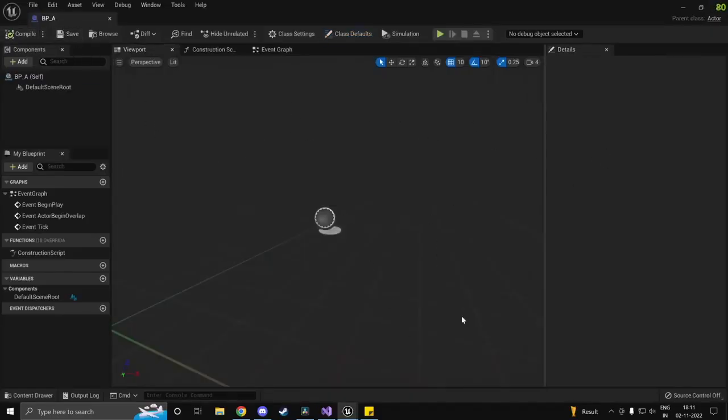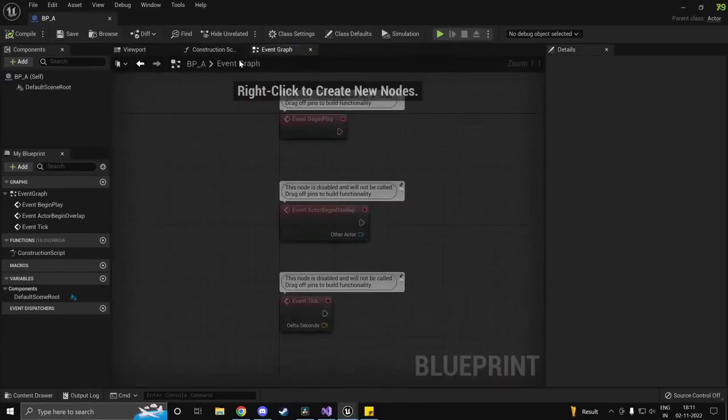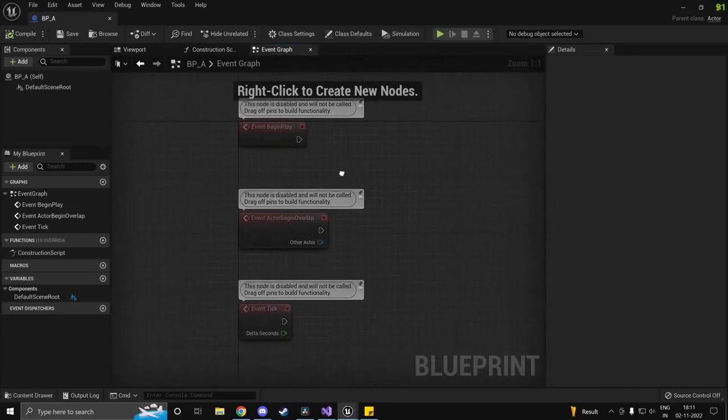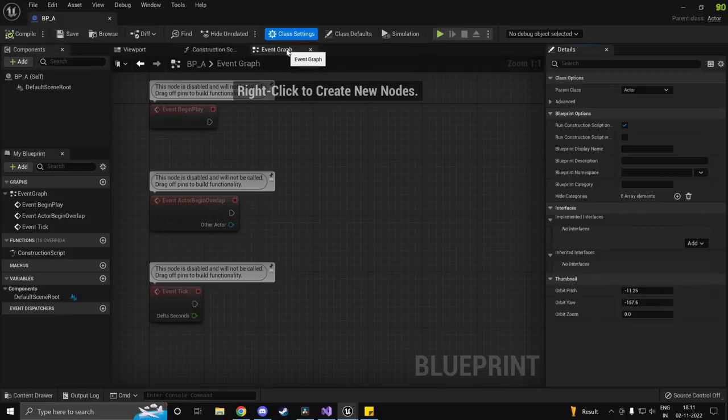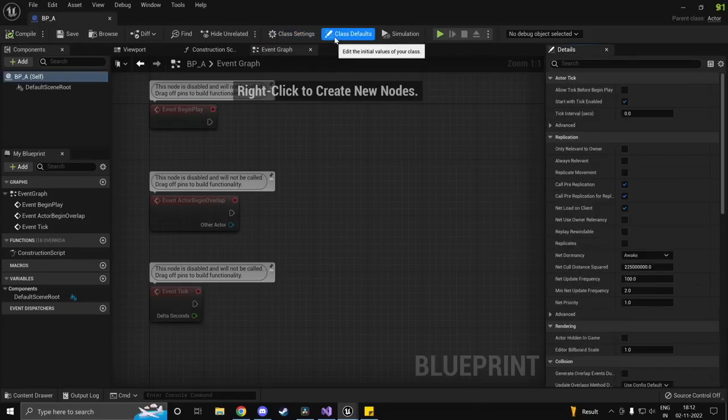Now if I were to have a look over here, you would see that you have 3 tabs, and the event graph is where you worked for the most part. But we haven't gone in depth into all of these little details. So first, let's go from the top. What we have here is the class settings, and most of the time you'll just use it to implement an interface or change its base class, but other than that you aren't going to be using it. Now under class defaults, you have a bunch of things which define what an actor can do.